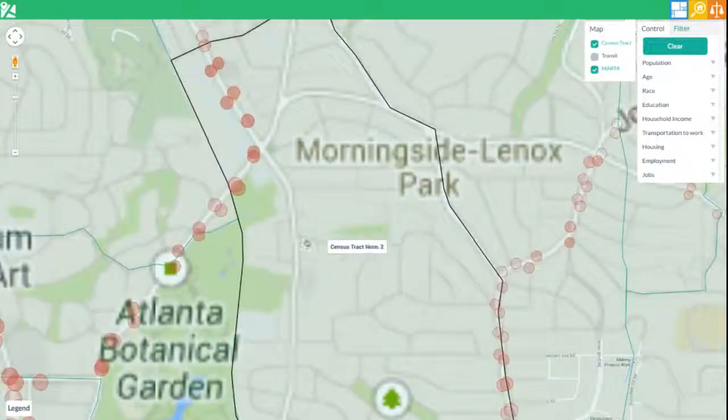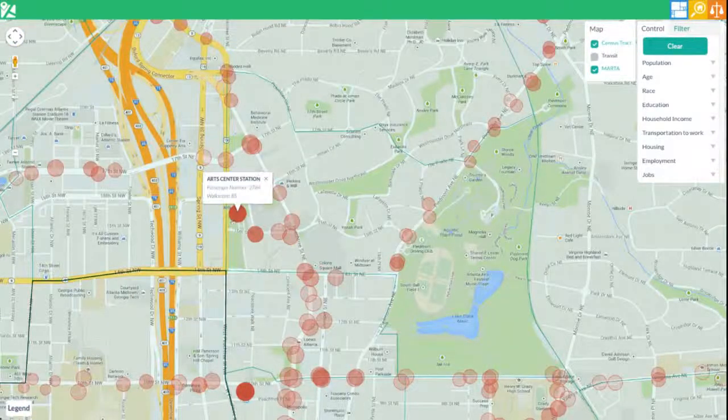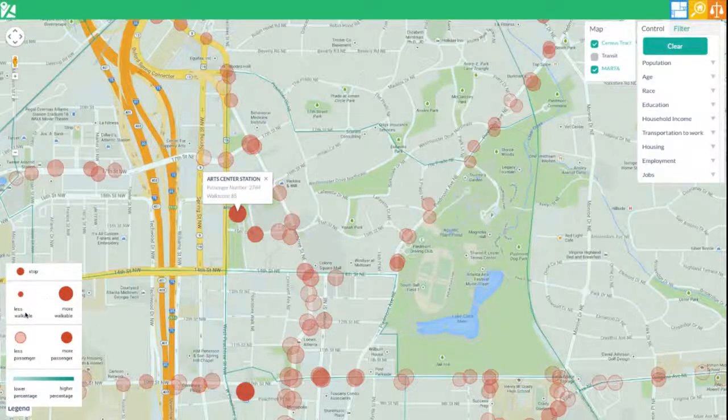We represent each stop using a red circle. The size of the circle represents how walkable, how accessible the stop is. We obtain this information from walkscore.com. The color represents the number of passengers of a stop in each day. The darker the color, the busier the stop.